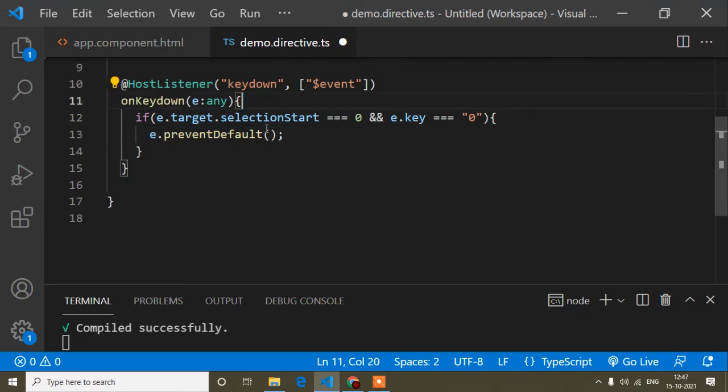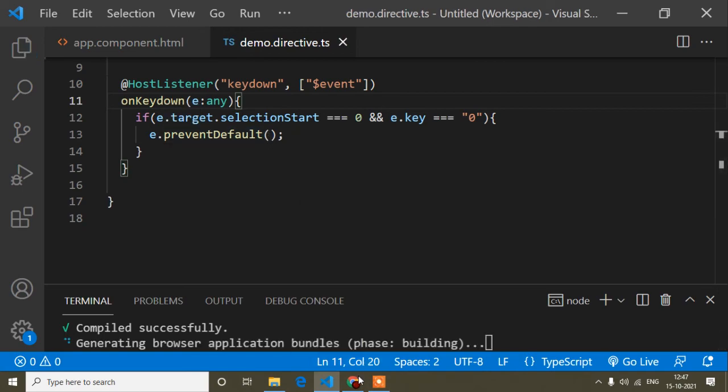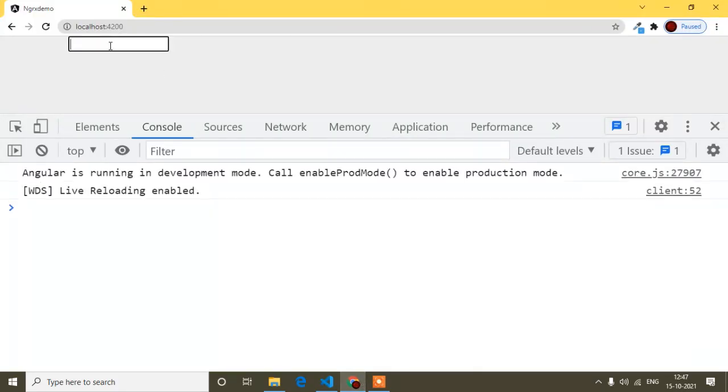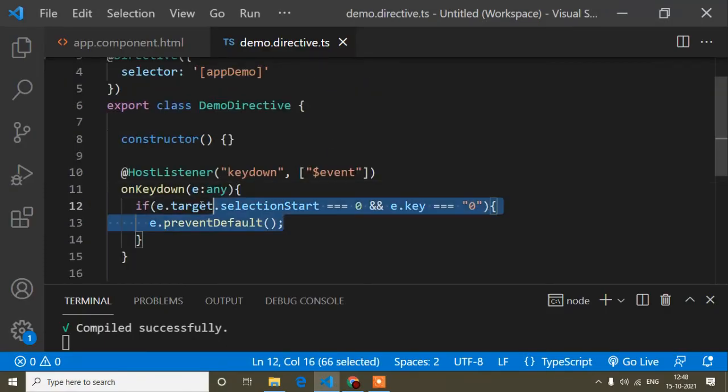So I will remove this console because I don't need that, and now save. Now if I press 0, I'm pressing it from my keyboard, but you can see it's not entered here. But when I press any other key, I can press, and after that if I press 0, you can see I can press. That means it's happening when I'm trying to press the first character, I mean the first index as 0, that time the user can't press this one. And this validation I have used in a directive, you can see.